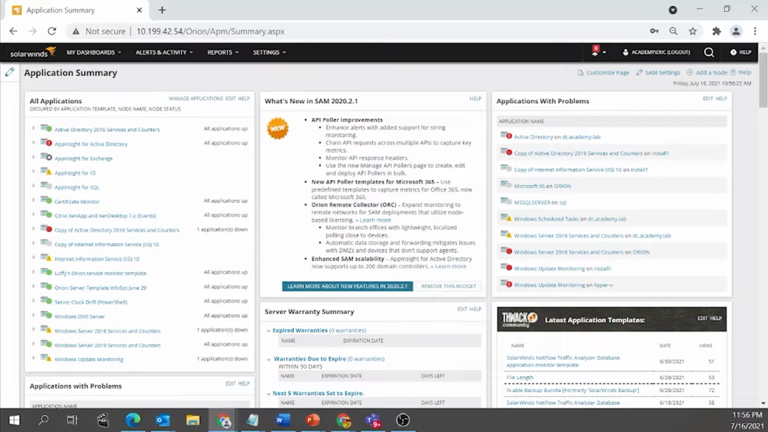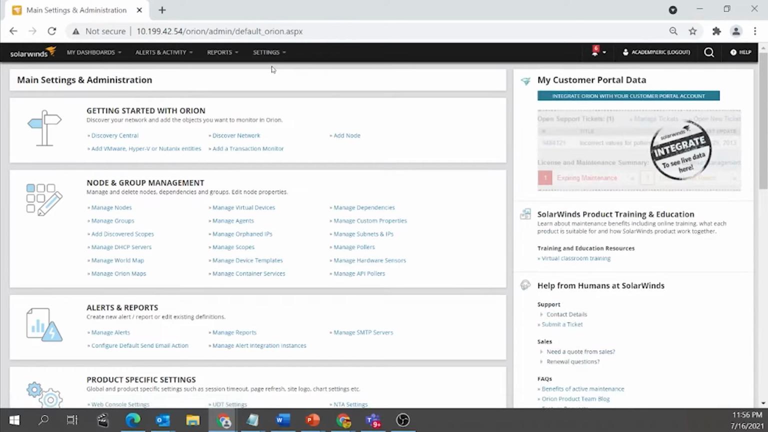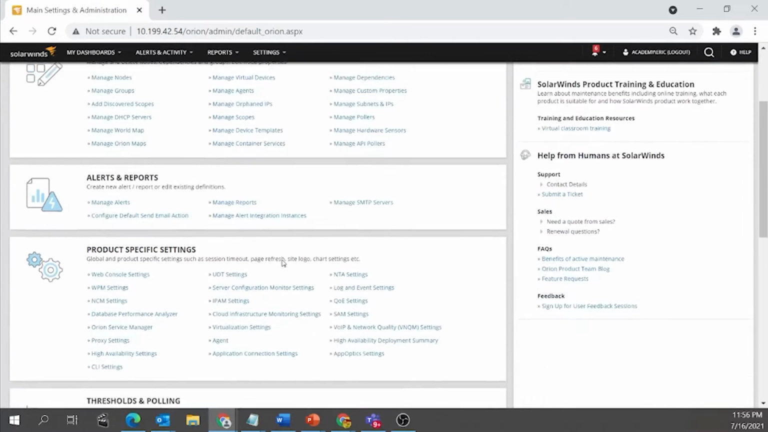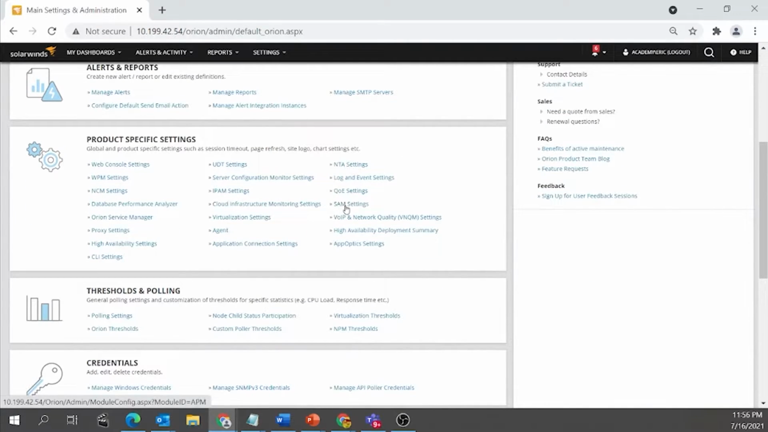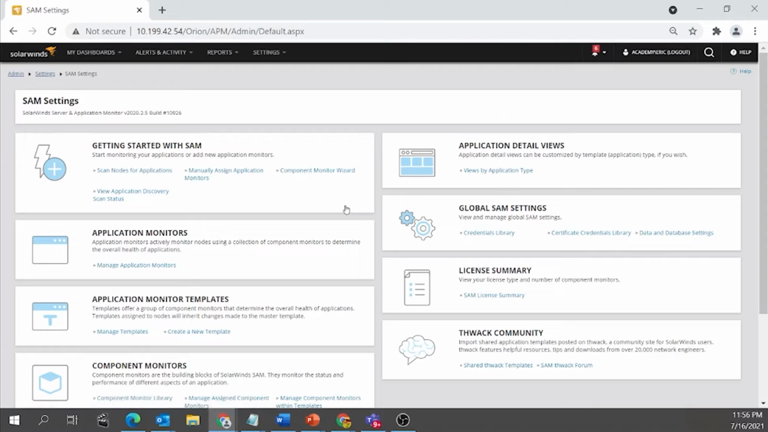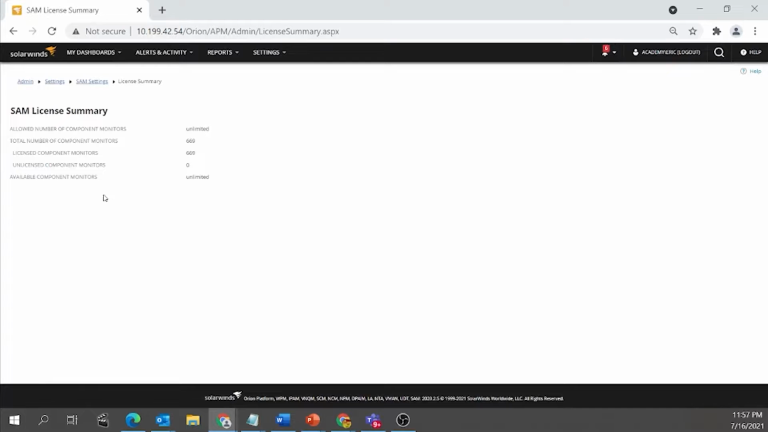To determine your SAM license and to access the SAM license summary in your web console, follow these steps. Click Settings, All Settings on your Orion web console. Under Product Specific Settings, click on SAM Settings. Look for License Summary. Under the License Summary section, click on SAM License Summary. Your SAM license summary will be displayed on the screen.